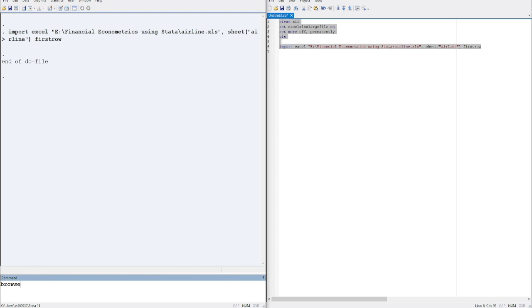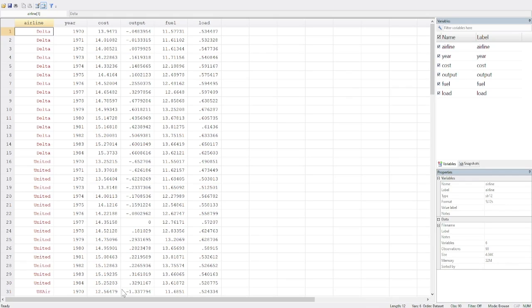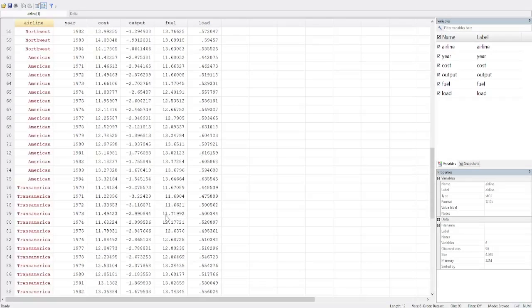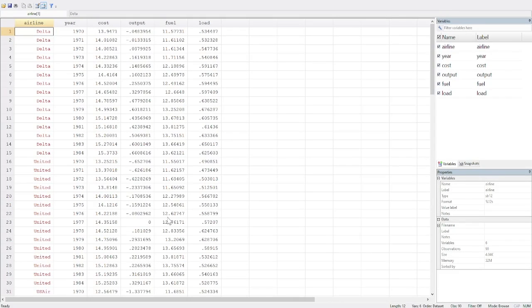Alright, you can browse your data. Enter. Here we go. This is your data. Next time, we will discuss how to encode this airline data.